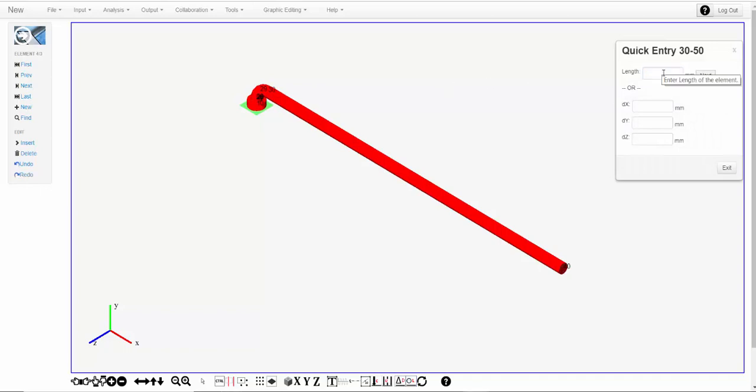Oh, and just notice that we have the wrong element here. It's going to start at 30. Why? Because we had this selected. So just close out here. You can start with any node you want. Do nodal select. Grab this end node here. Do quick entry. We're now going 40 to 50.